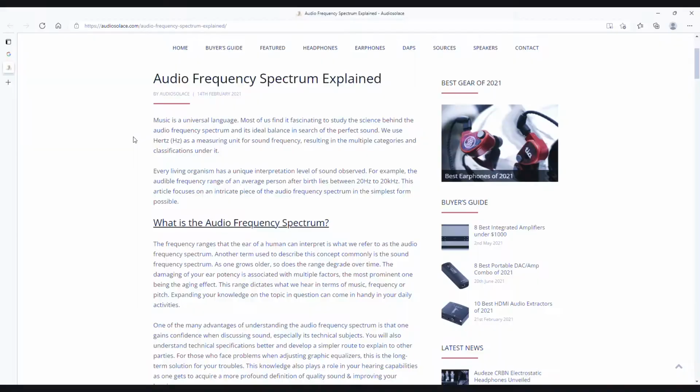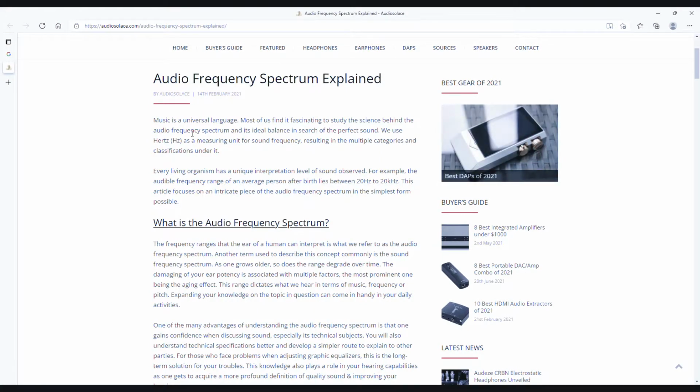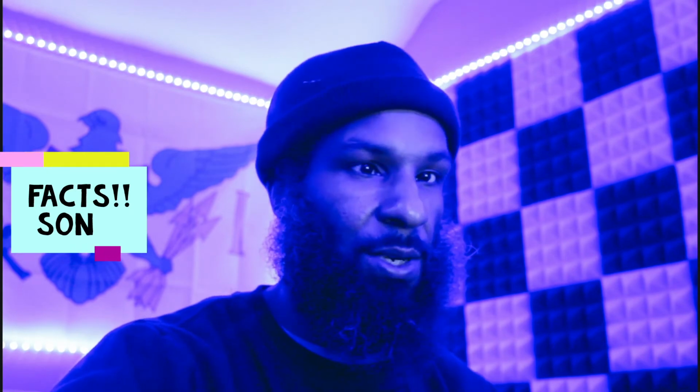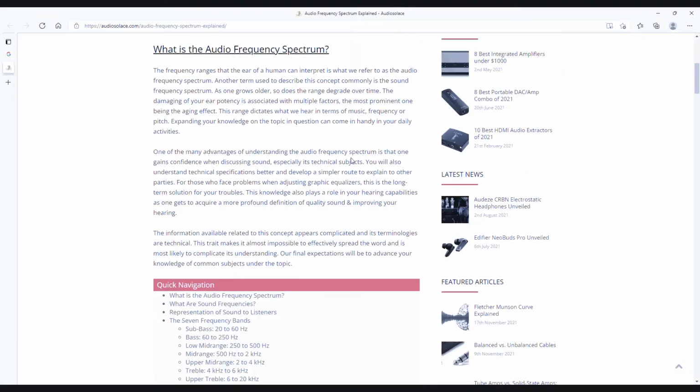So basically, when you're reading it, music is a universal language. Most of us find it fascinating to study the science behind the music, the audio frequency spectrum, and its ideal balance in search of the perfect sound. When you're doing your mixing, you're balancing the frequency spectrum. So if you understand the frequency spectrum and how it works, you apply it to your mixing and your mastering, and then you get better sounds. Right.